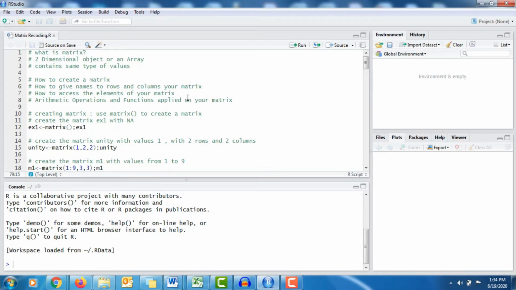What is matrix? Matrix is a two-dimensional object or an array which contains same type of value. It is also one of the building blocks and data structure in R. So let's first learn how to create a matrix.